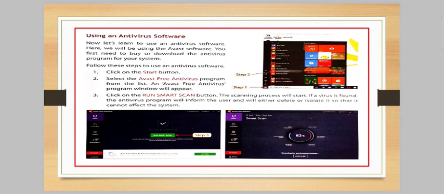Next is using an antivirus software. How to use an antivirus software. Now let's learn to use an antivirus software. Here we'll be using Avast software. Avast is an antivirus software. You first need to buy or download the antivirus software from the program for your system.